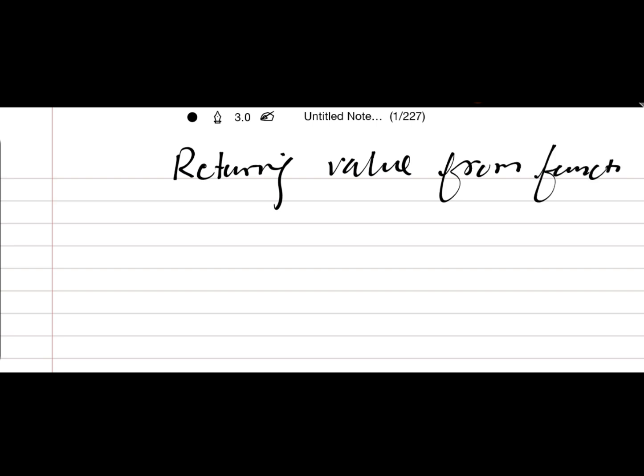We have one term left, which is returning a value from a function. How can we return a value from a function? Let's write a simple program to end the video.